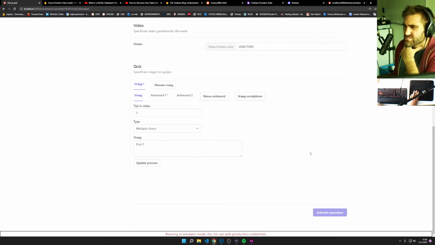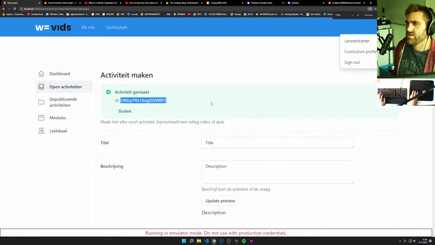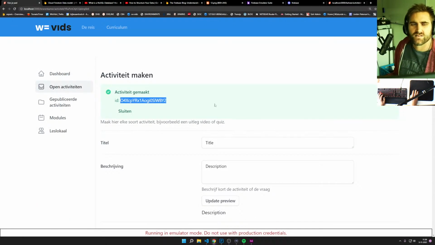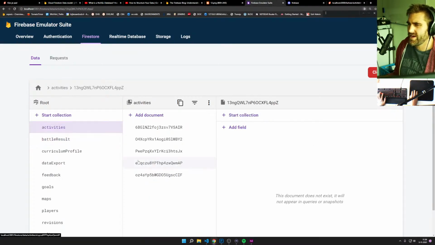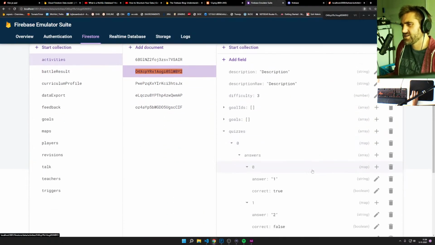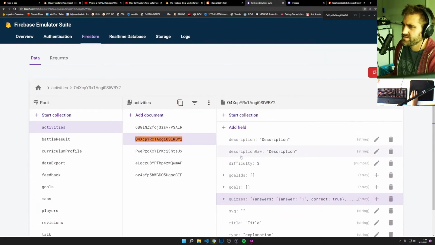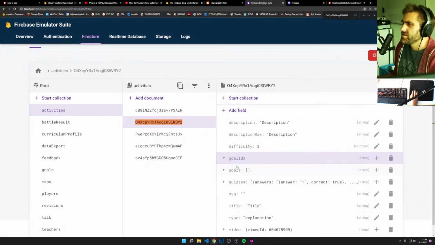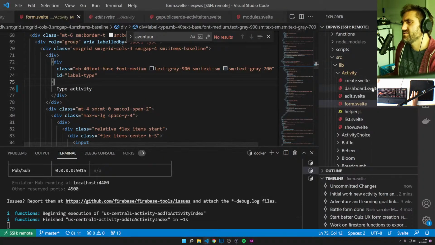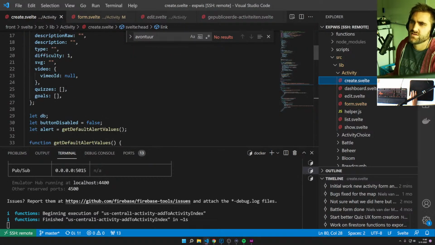Create. And it says activity created. Because we already had this activities collection, it created this activity. It has the description, a raw description, a difficulty. Goal IDs is empty. Why? Because we have this as a default value.